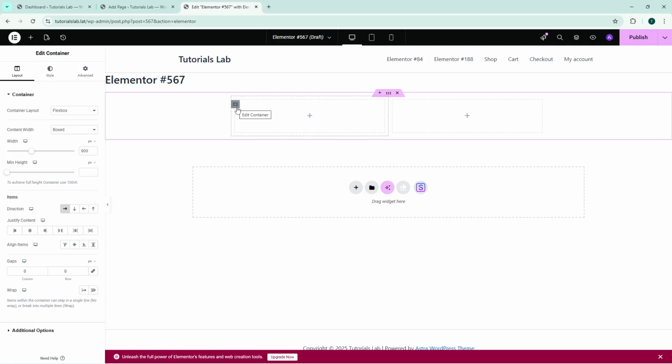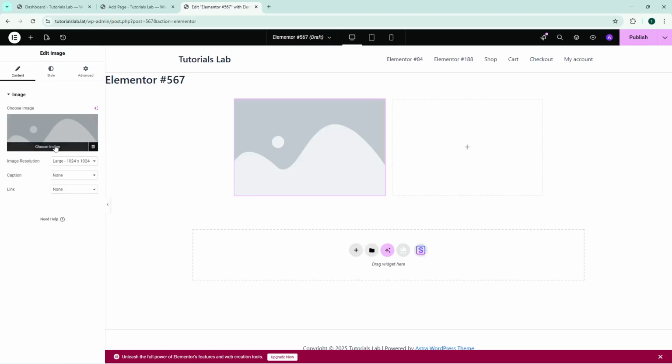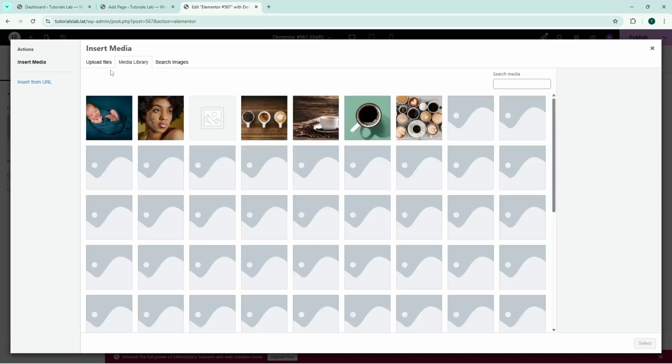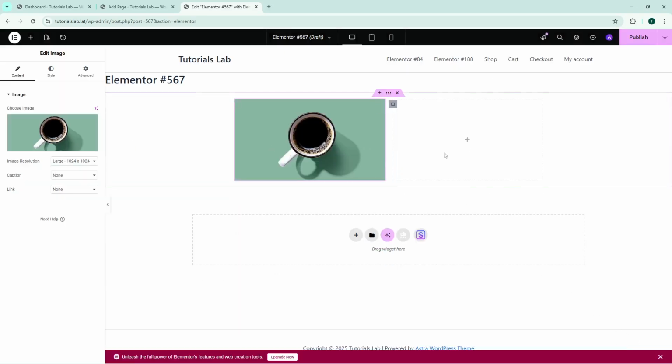With your layout in place, it's time to add content. Select widgets from the left menu. For example, you can choose the image widget. Once you've selected it, click Choose Image. Here you have 2 options. You can upload files directly from your computer or select from your existing media library. Take a moment to pick the image that works best for your page.